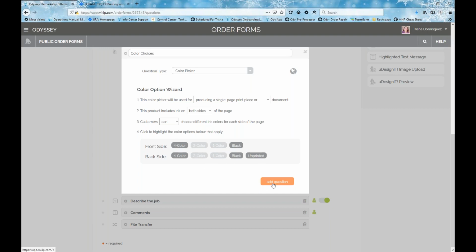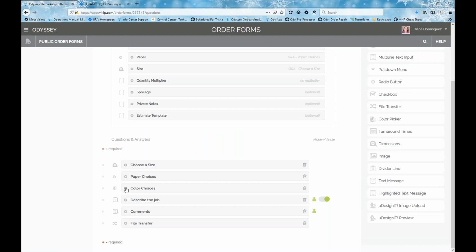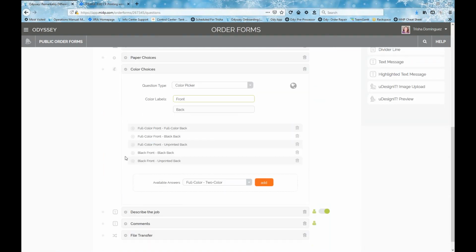I'm going to leave all this alone right now. And then I'm going to make the color choices question larger. What it did is it added in the options of 4/4, 4/1, full color, nothing printed on the back, and so forth. That was based on that prior pop-up. If you would like to add additional color choices for your print buyer to choose from, all the other options are showing up down here. So if you want to give them an option of maybe two colors or one color over black, all you would do is simply select one, select add, and Odyssey will add now the one that I just chose, full color over, I think it was unprinted black, full color over one color.